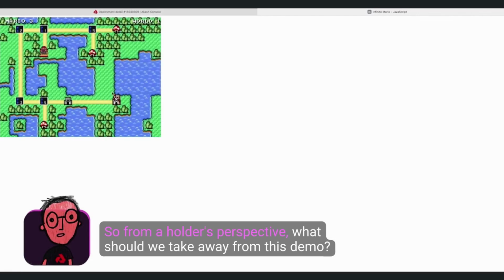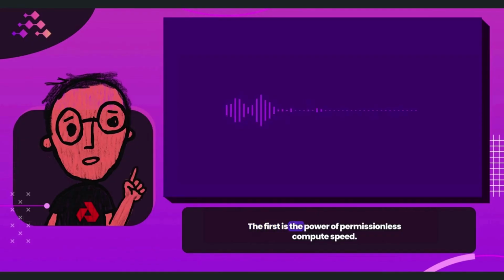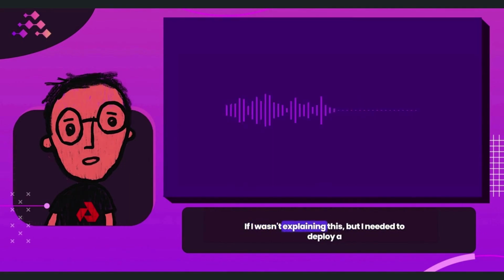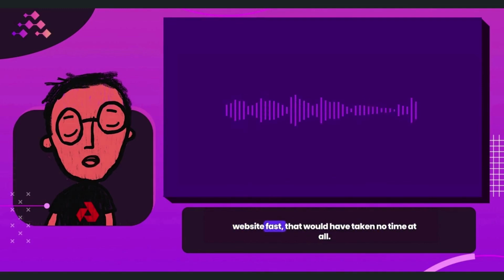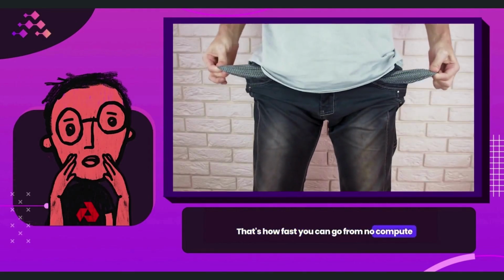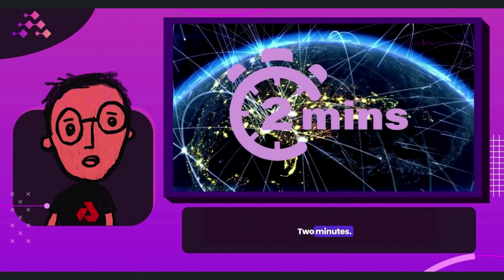So from a holder's perspective, what should we take away from this demo? The first is the power of permissionless compute. Speed. If I wasn't explaining this, but I needed to deploy a website fast, that would have taken no time at all, maybe about 2 minutes. That's how fast you can go from no compute resources to having them from all over the world, 2 minutes.